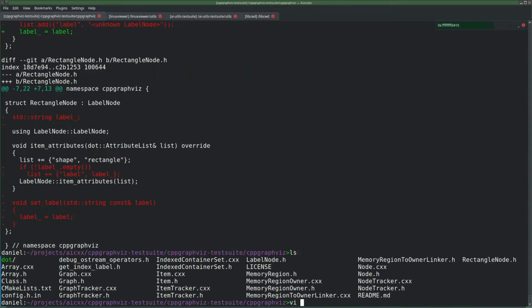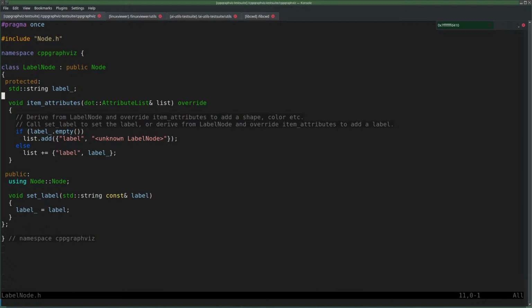Let's have a look. VI label node, that has compiler generated stuff. No longer. Ooh, yeah. So because I have a label here, now it's going to use the default constructor of a label for the copy constructor of a label node. Because it's going to ignore label and just use the already existing copy constructor of a node.